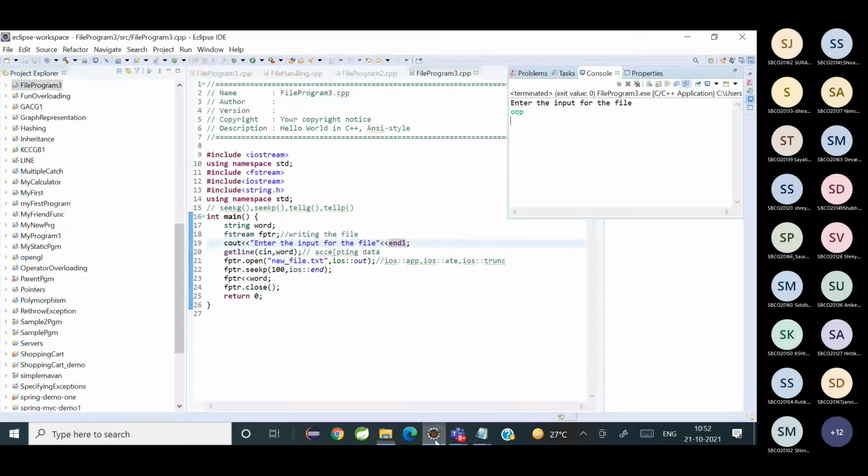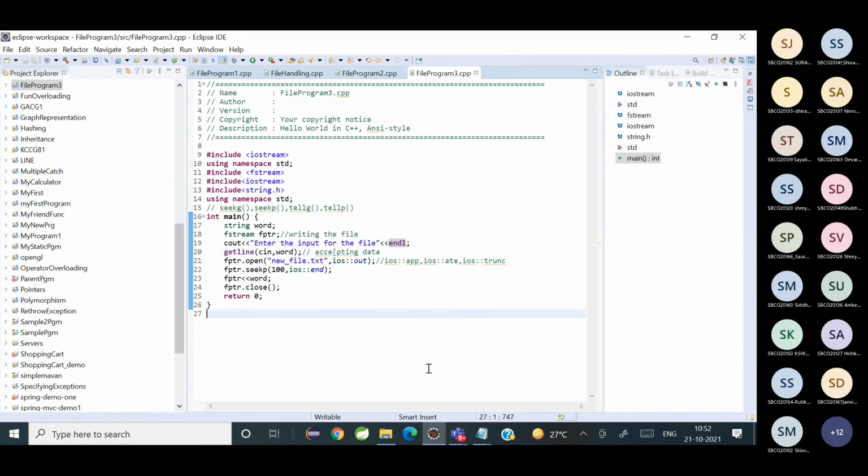So this is how seekp works. Now we have something else called tell. tellg and tellp. What are G and P here? We have already discussed. I'm asking you, what are G and P here? Input and output. Yes, G means get, reading, and P is put. That means tellg will be used in input mode and tellp will be used in output mode.